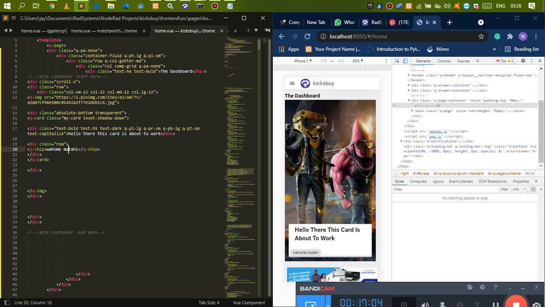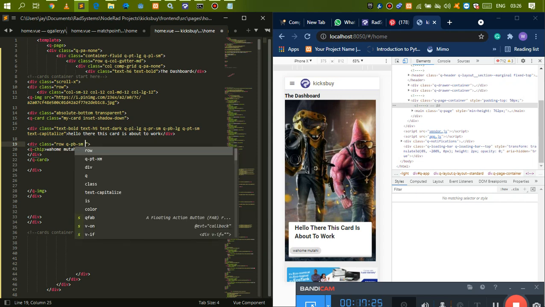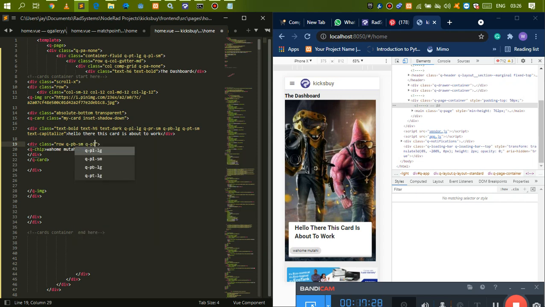But now we might need to make this Q chip not be so close to the bottom there, and by that we go ahead and do a Q padding bottom, which is going to be small. We do it inside the row we just created. So there you go, the card is now a little bit higher. You can also make a Q padding left, and say we also want it to be small. Now if you save that, let's wait for this to be published, and yeah, there you go.